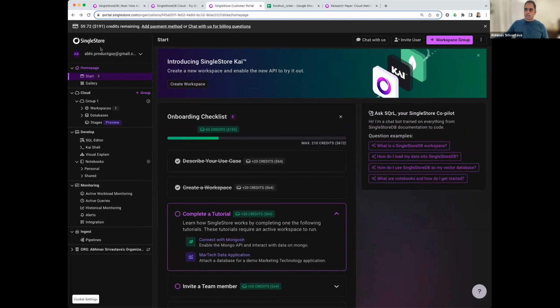Other things you're seeing on the screen here are the left sidebar and the right sidebar. Let's go to the right sidebar first. This is our chatbot assistant to help you with any technical questions. This is not human. This is a generative AI chatbot.